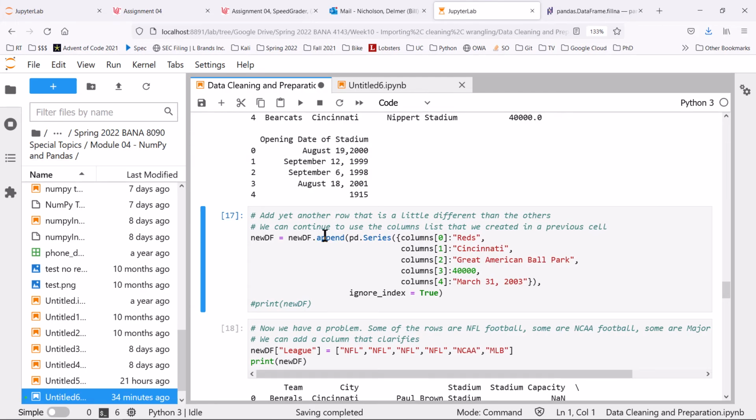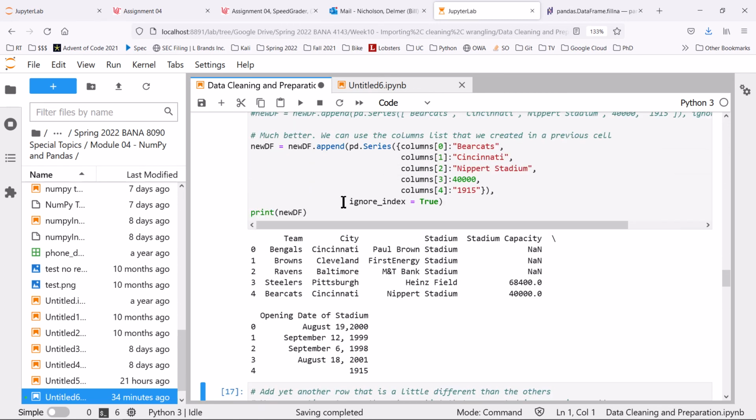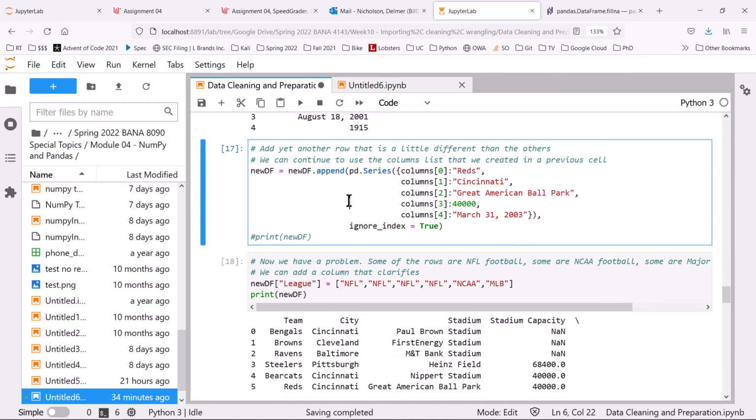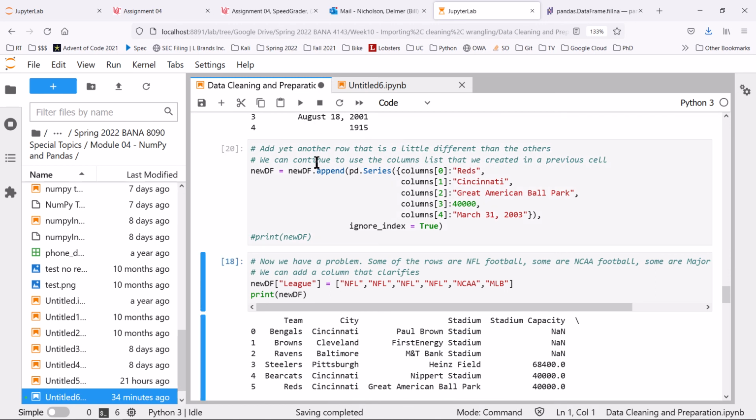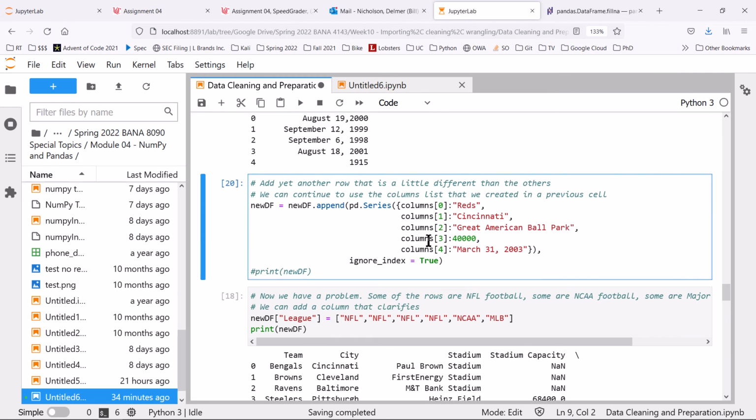Back in the notebook, let's catch us up. Did I run this slide yet? I'm nervous. I don't think I ran add yet another row, so I'll do that. And I didn't print it out in the cell, but I'm okay. I'll assume that I've only run this once. If I've run it twice, I'll have two rows with the Cincinnati Reds in them.